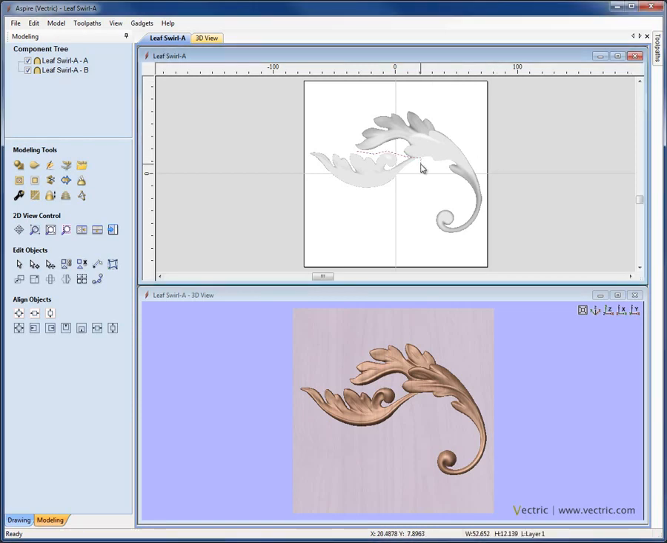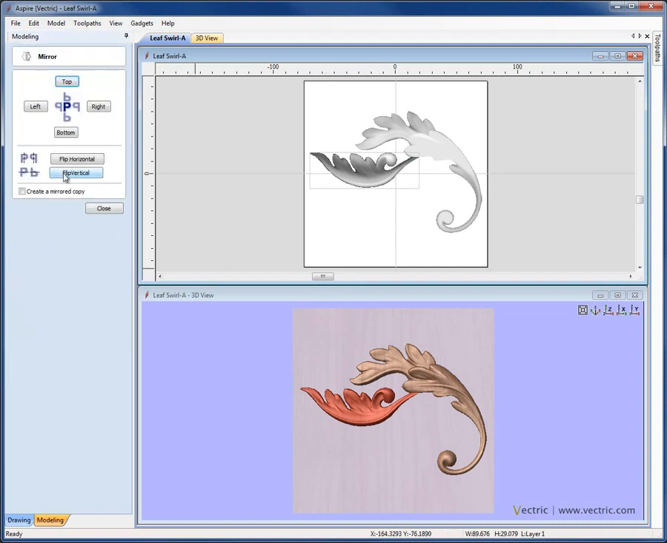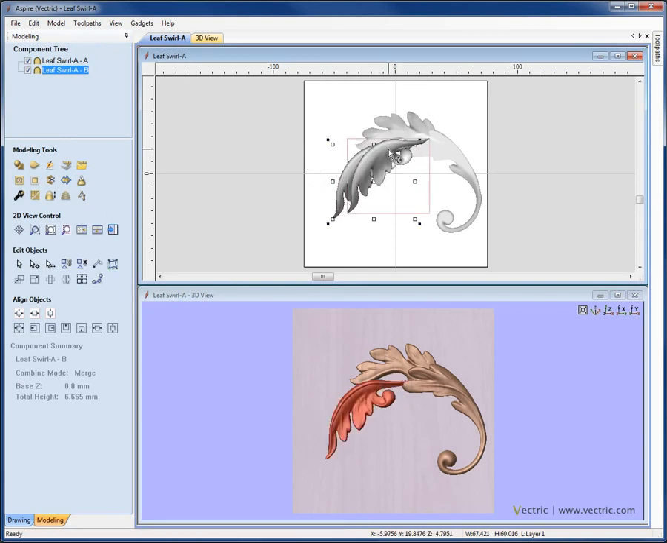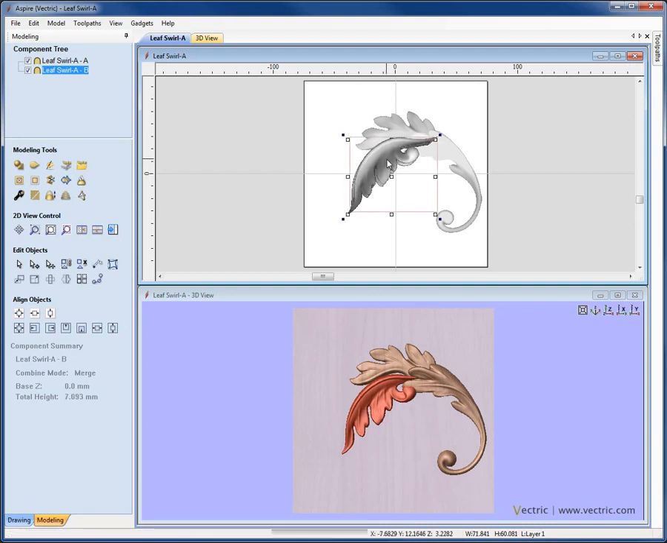Now we could delete our splitting vector there. We could take our new separate component here, mirror that, go flip vertical and take it and just rotate it around and create an entirely different layout using our new separate parts of a component. Create essentially what will become a new flourish design here.